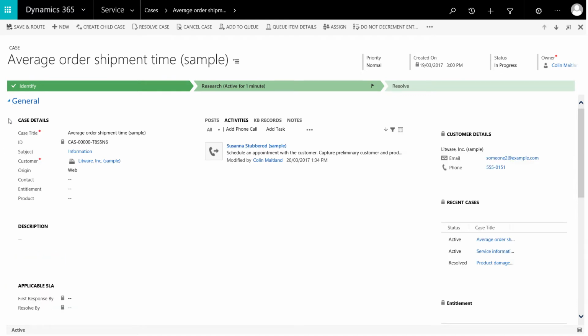In this presentation, I will demonstrate the sharing of cases using sharing, and I will then demonstrate the configuration and use of sharing cases using access teams. The use of sharing and access teams applies to both Dynamics 365 for sales and Dynamics 365 for customer service. However, cases as used in this demonstration are only available in Dynamics 365 for customer service.